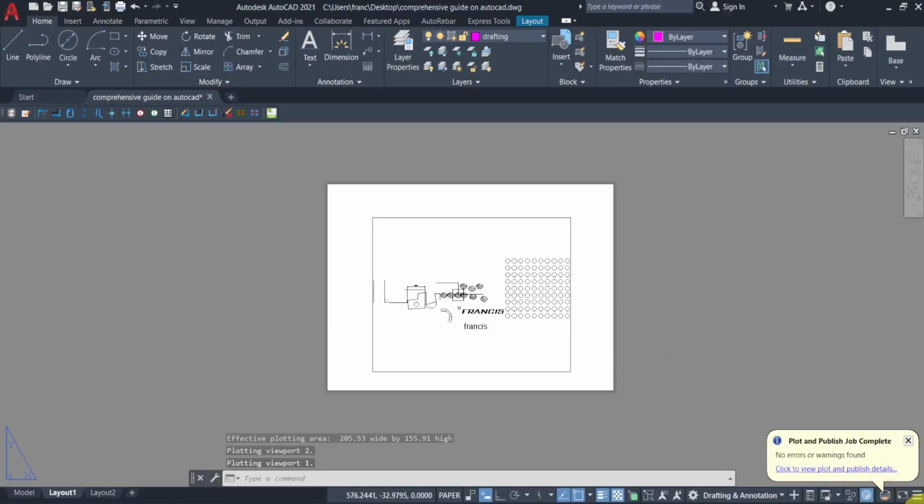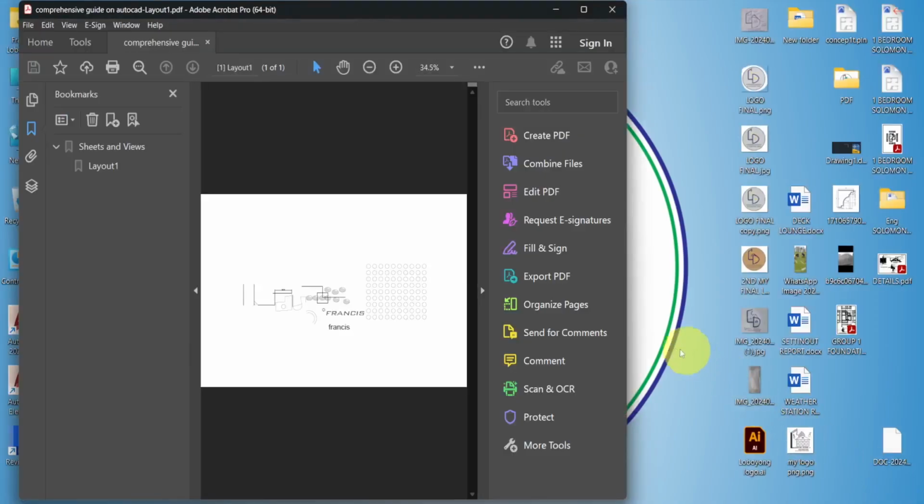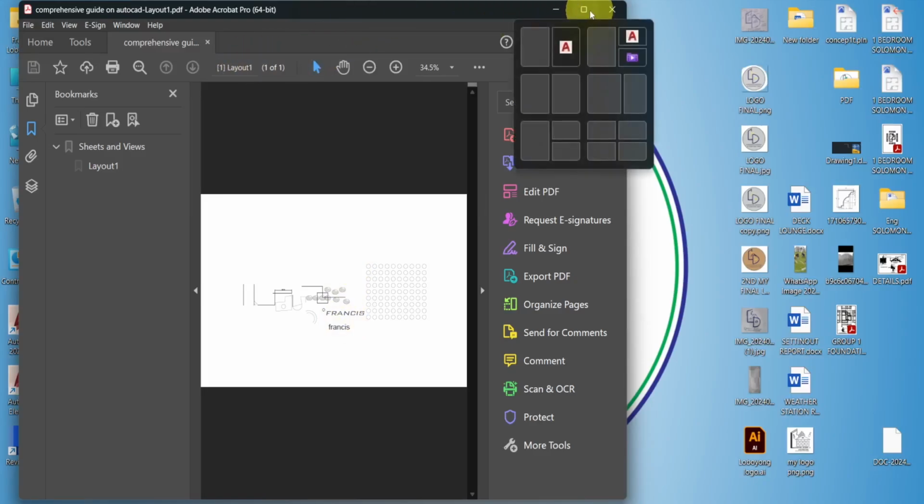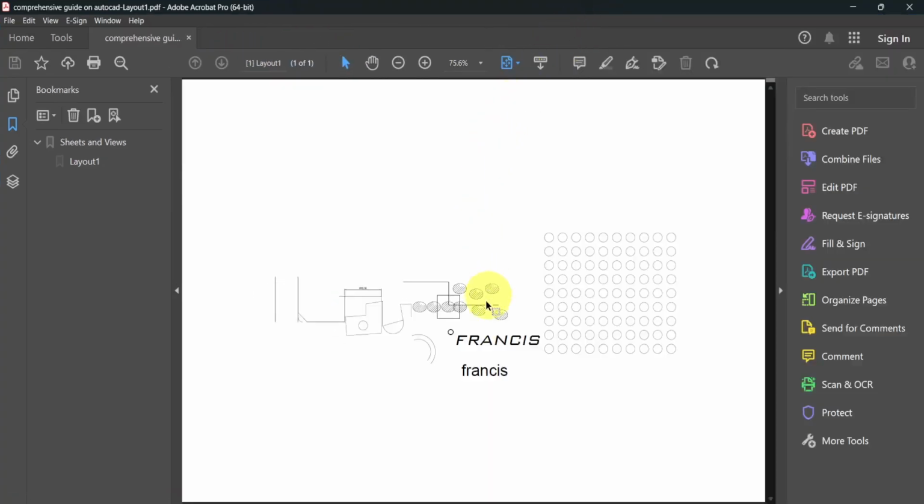You see, and then you go to that location of yours. You go to desktop. By default, it is going to open in your default PDF reader. For me, I'm using Adobe Acrobat. Maybe in your case, you will be using Microsoft Edge. It's just the same PDF reader. So this is what you are getting at the end of the day.